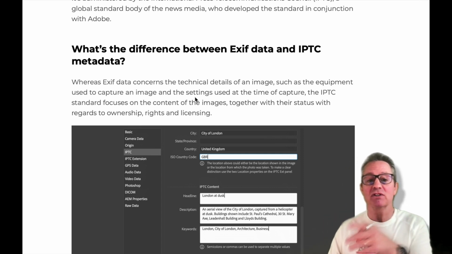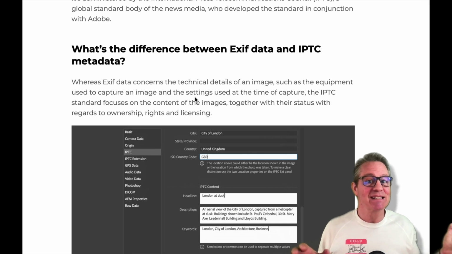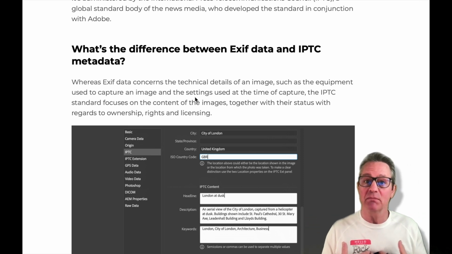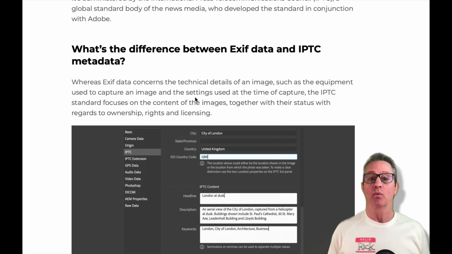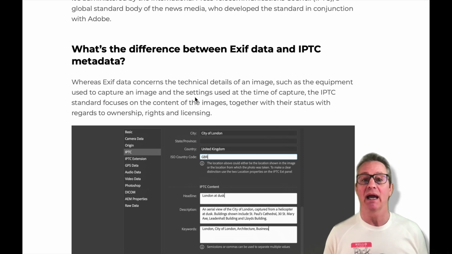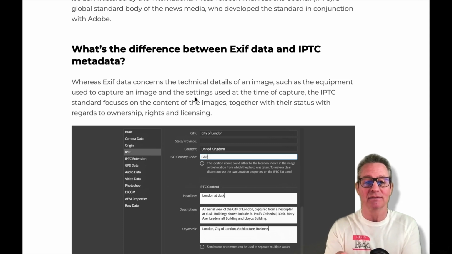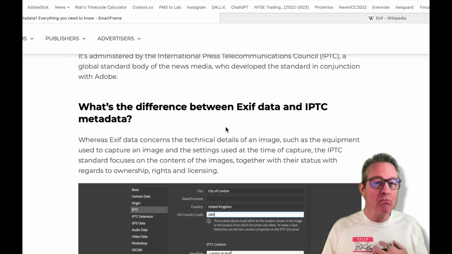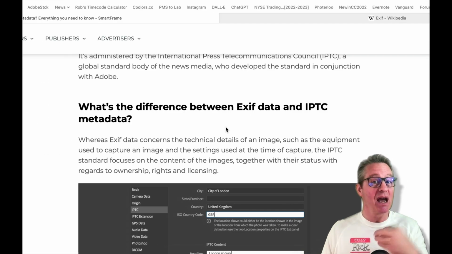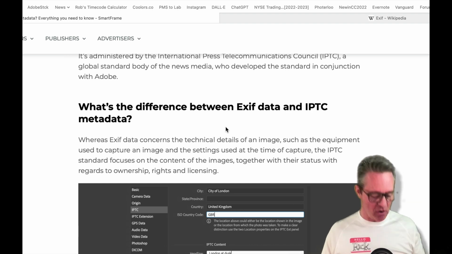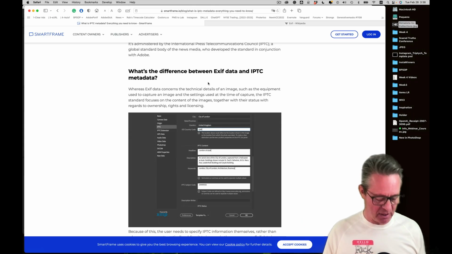IPTC focuses on the content of images, together with their status as regards to ownership, copyright information. Rights, I own the rights. And licensing, did you get a model release? So IPTC is a bit more user-centric. I have to interact with it. Exif data comes automatically from my camera.